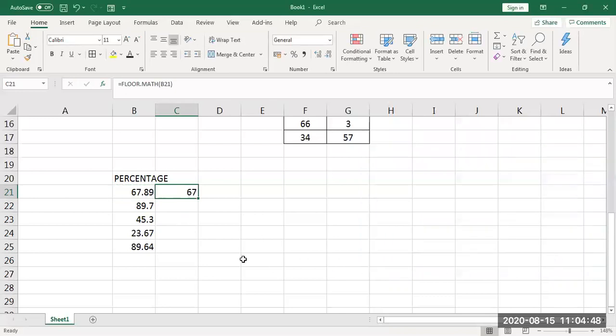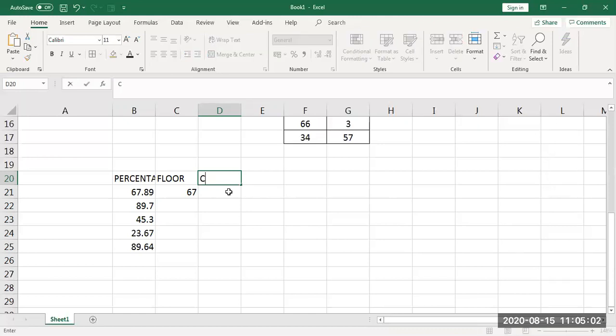OK. So the floor value of 67.89 will be this. Rounded off means the 0.89 is also taken off, and it will round it off only to 67. There is a function called ceiling. We will see how the output looks for this.